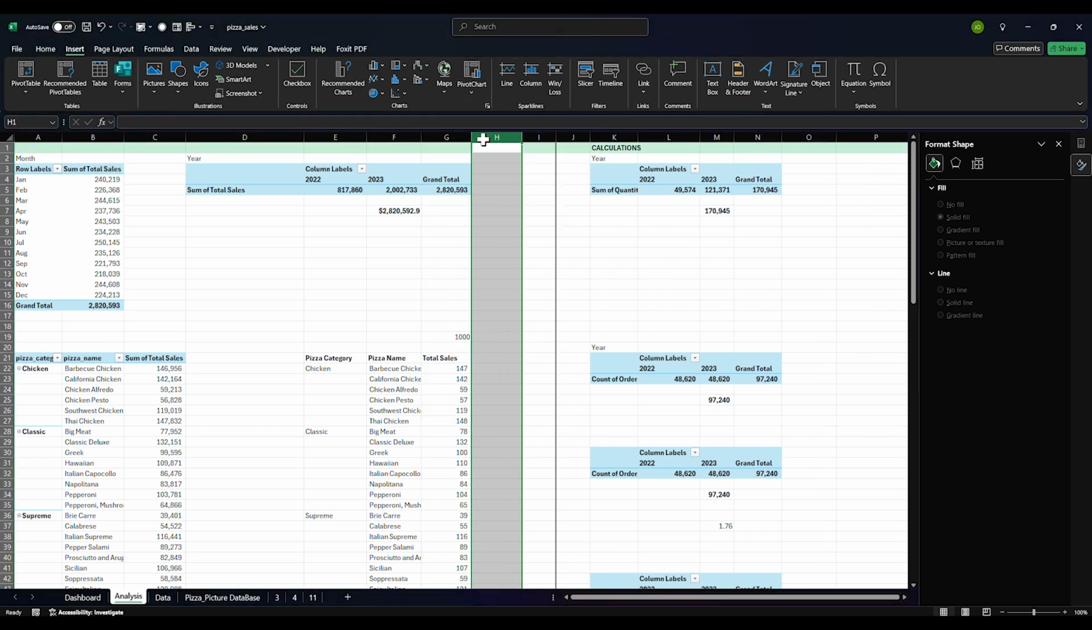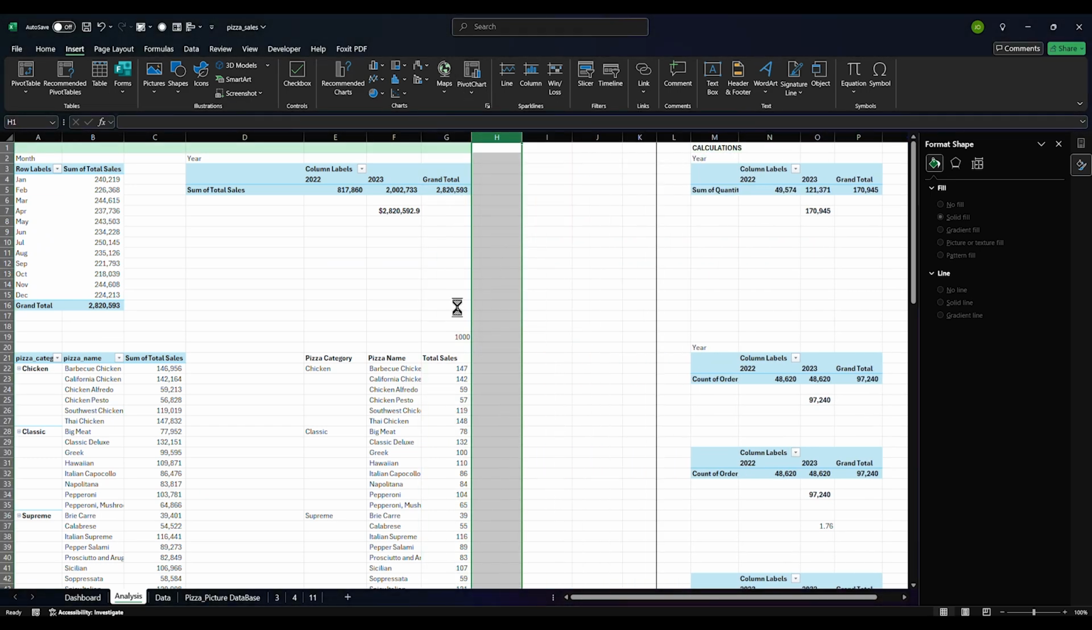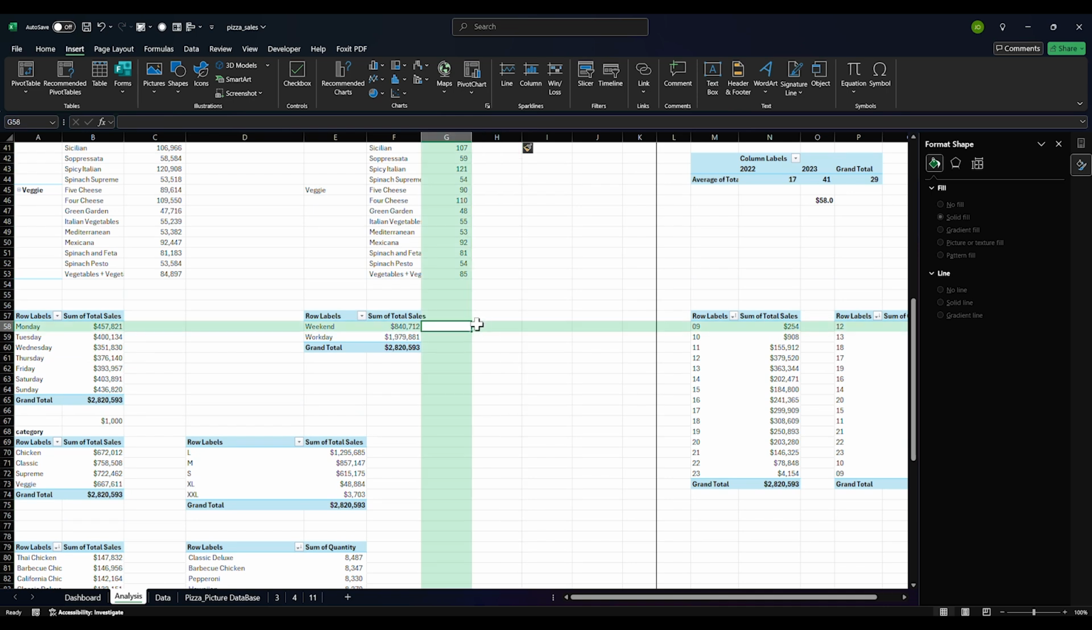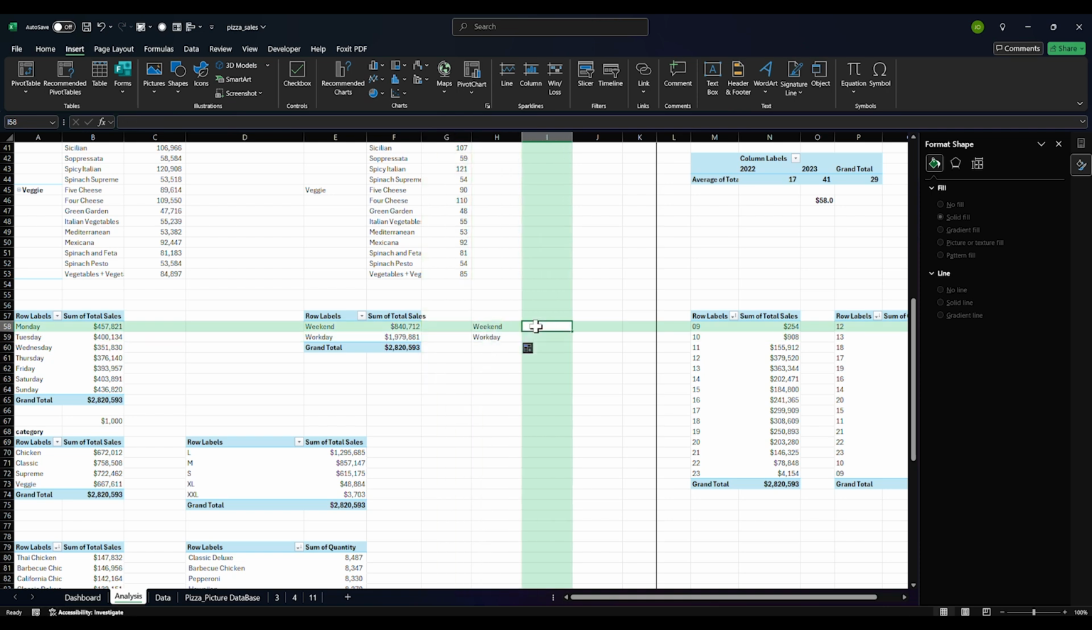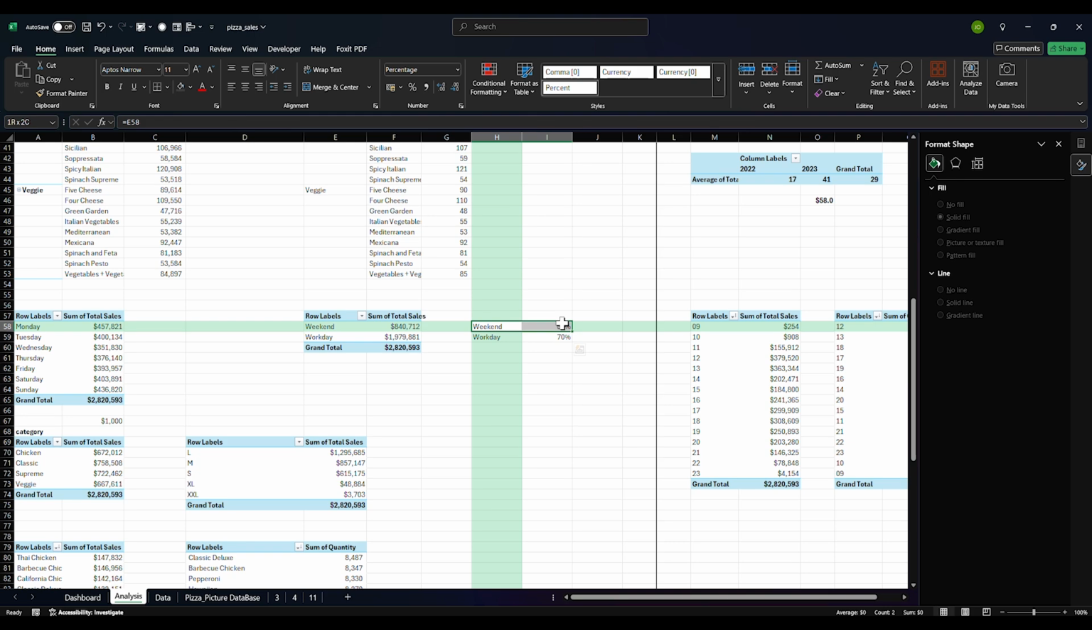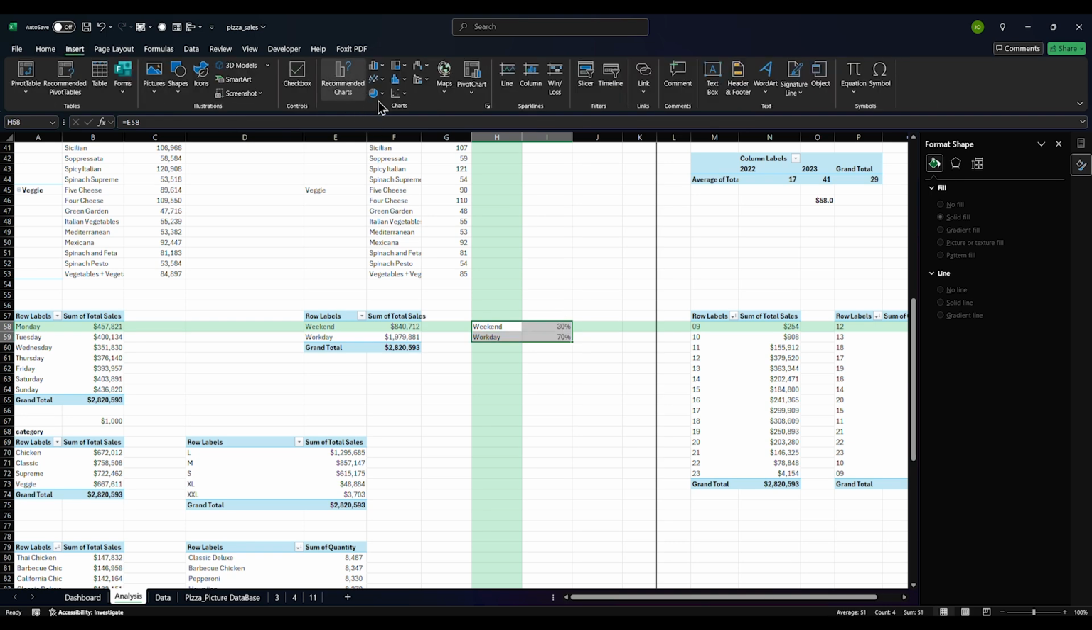Let's create a percentage. We need to create a percentage. So I'm going to add extract columns, and then let's create a percentage. What is the percentage of weekend over the grand total? Then we create our charts with this.